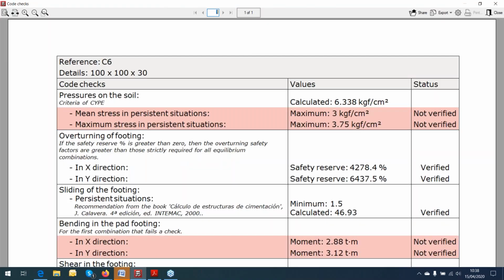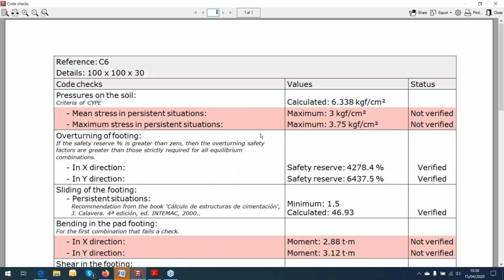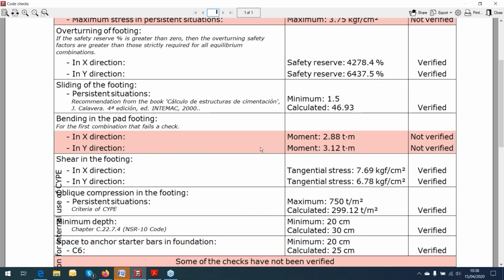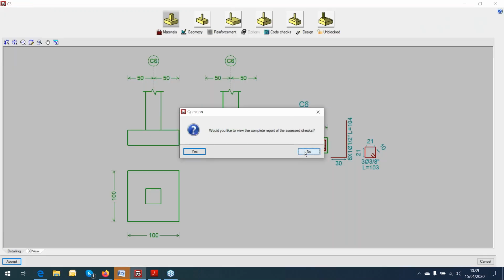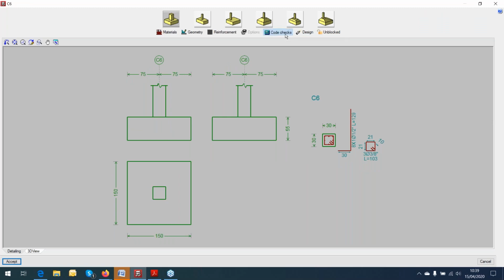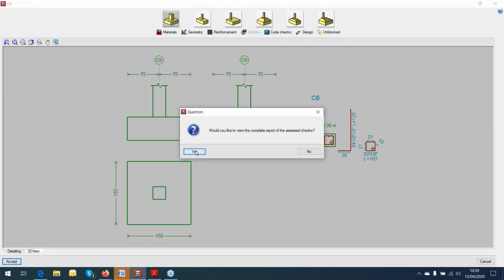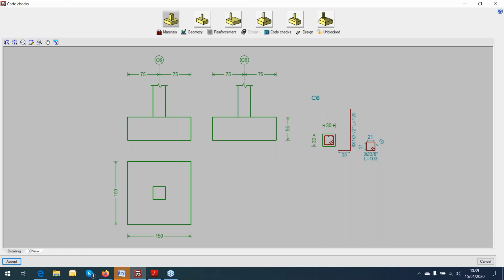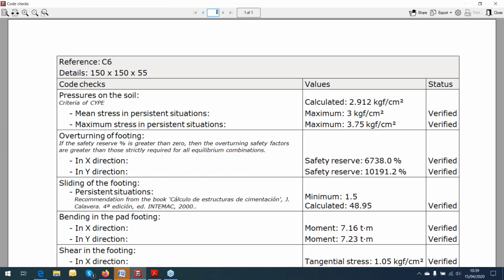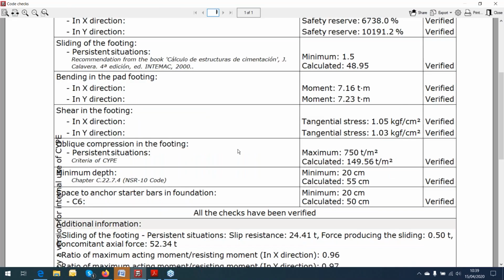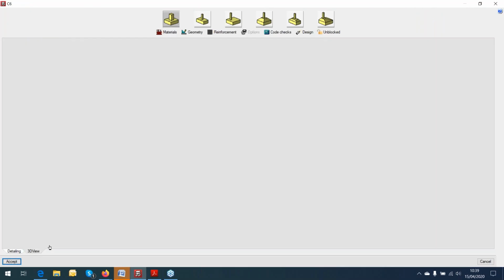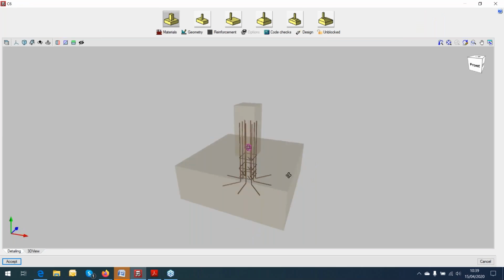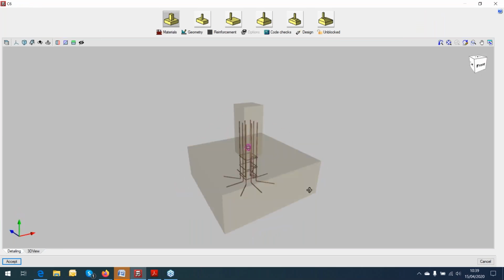So we have so many problems here with this selection. Now I'm going to the design, complete. On the check, I don't want to see it, but at least the report shows that everything is clear, you know. Now, if I'm okay with this design, just accept it. This is just mass, it's only mass concrete.